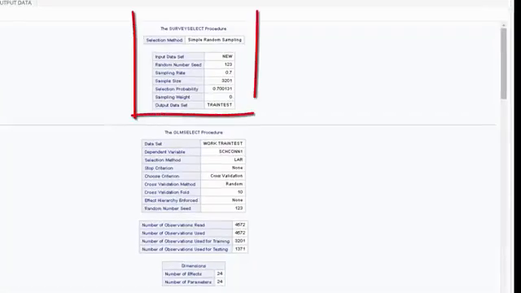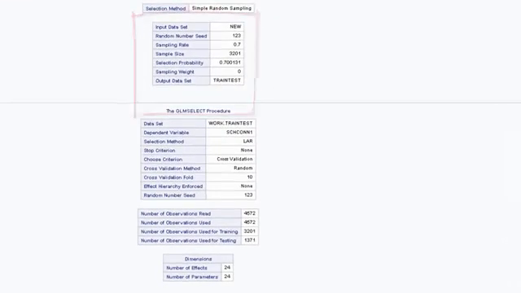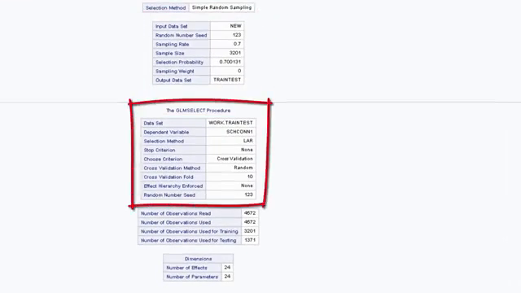The first thing we see is some information about the survey select procedure we use to split the observations in the total dataset into training and test data. Next, we see the information about the Lasso regression. It shows the dependent variable SCHCONN1, school connectedness, and the selection method that I used. It also shows that I used as a criterion for choosing the best model k equals 10-fold cross-validation with random assignments of observations to the folds.